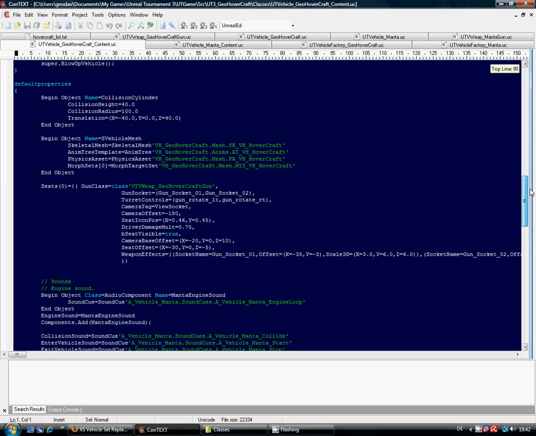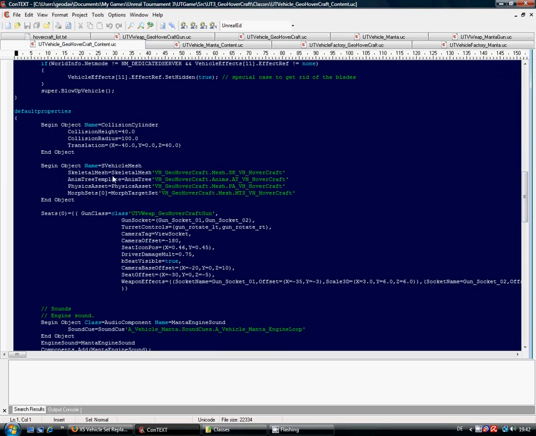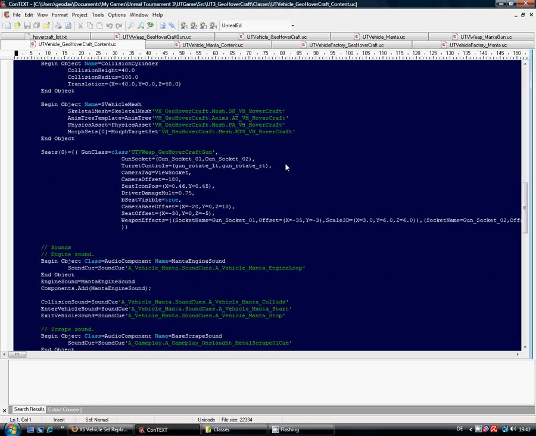Just go down here. Here we go. As you can see, we have skeletal mesh vehicle hovercraft, the anim tree for the hovercraft, the physics asset, and the morph target set. These all need to be set in this little section of code. In the last video I was doing this just by copying and pasting. As you can see, even just showing you is taking a fair bit of time.